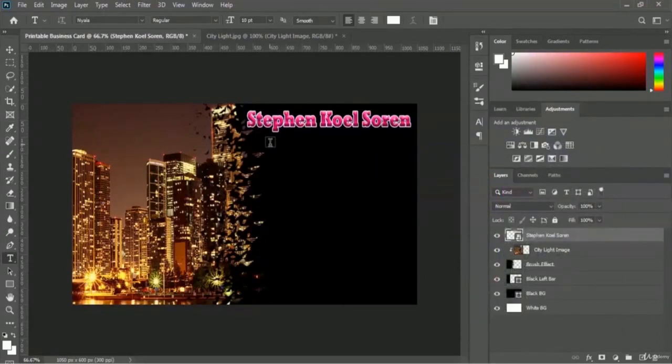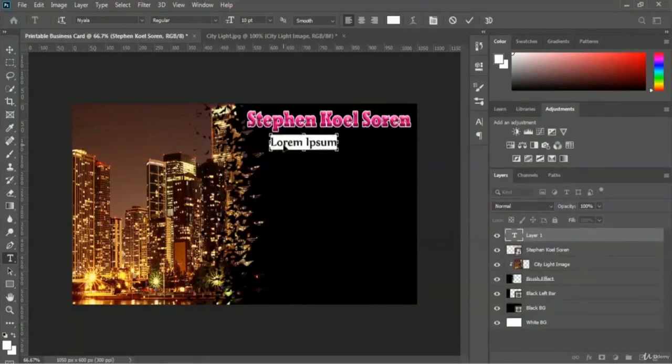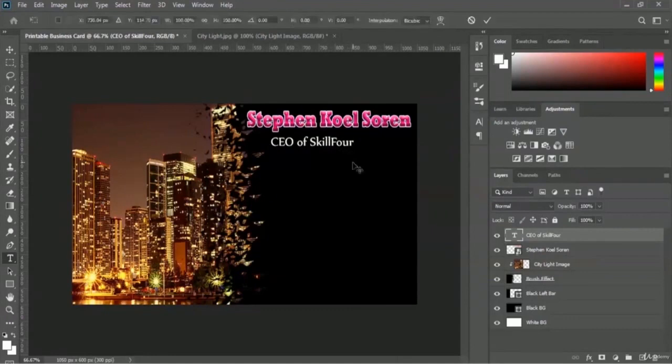So let's write the designation. Let me write CEO of Skill 4. Okay, CEO of Skill 4, and here is the check mark. I'm clicking this check mark, and let's scale it. You can use Ctrl and T from your keyboard, and we will scale this. Okay, now it really looks good.